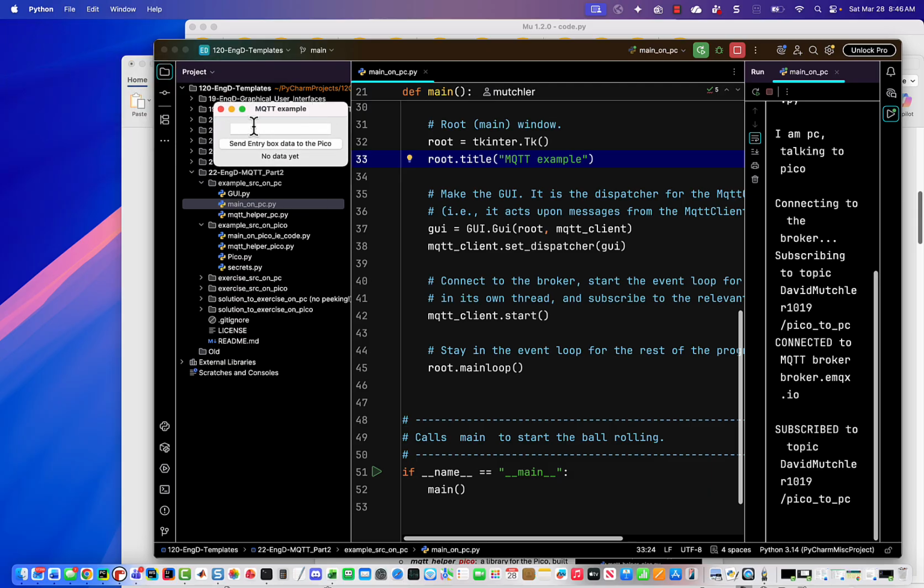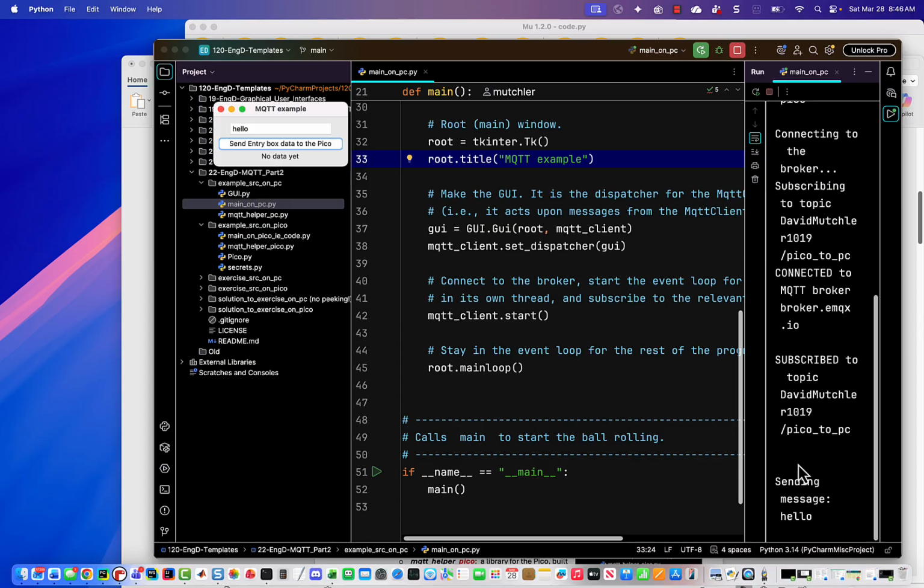that has a place for the human to type in something, a button, and then a label where some data will appear. So we can go ahead and type in something here. And when I press the button, that sends a message, hello, to the Pico. Now the Pico isn't yet running, so nothing's happening on the Pico side yet. But the message was sent to the broker, and the broker then forwarded it to the Pico if the Pico had been running and subscribed. Eventually, the Pico will send some information back and it'll show up there.